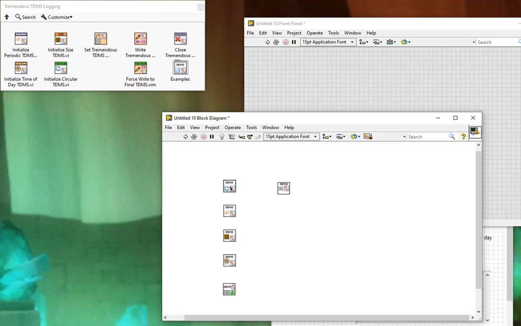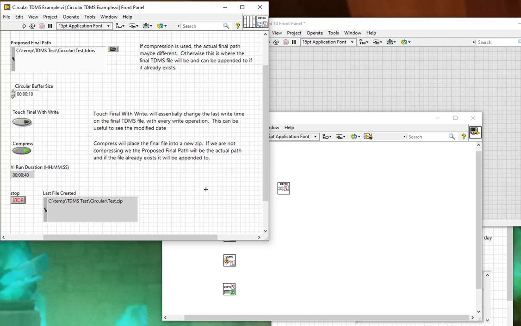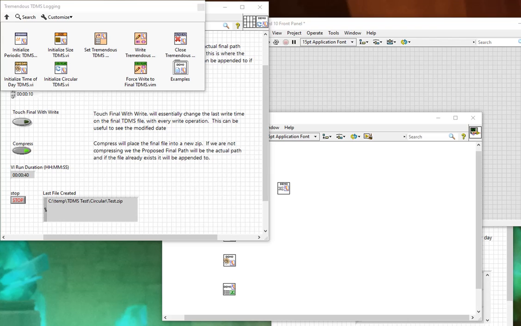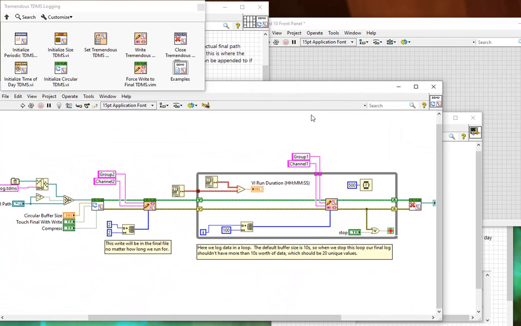So here's the first one for a circular buffer. The idea is you give it a TDMS file that you want to create, you say how big you want your buffer to be, and you run it. And then it will keep only the last that many seconds worth of data once it stops running. And the API tries to make things simple, so it's just initialize, we write some basic data, and then we continually write data in this loop until we stop, and then only 10 seconds of it will be written.